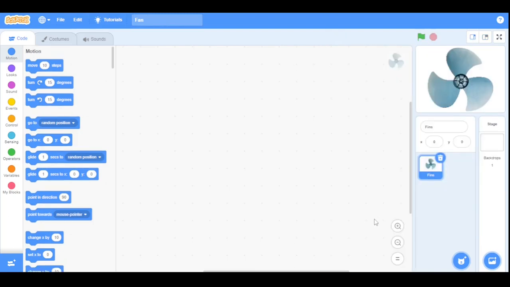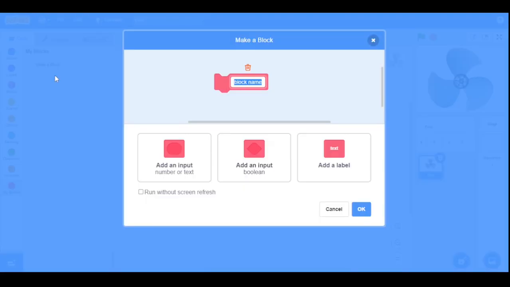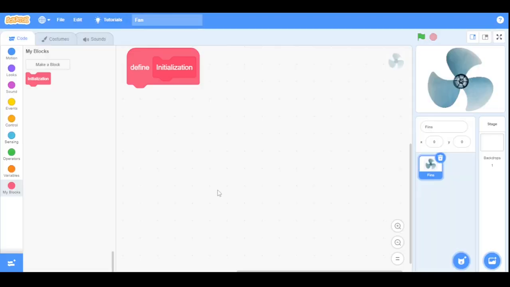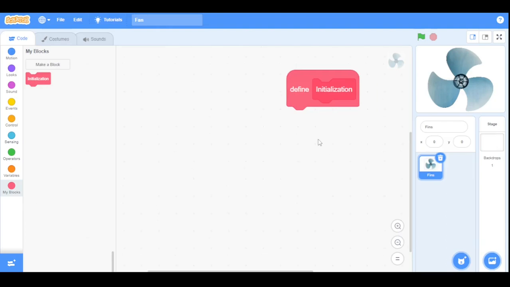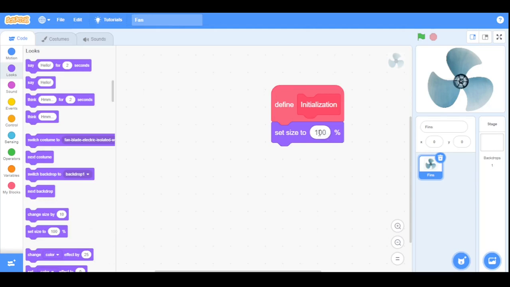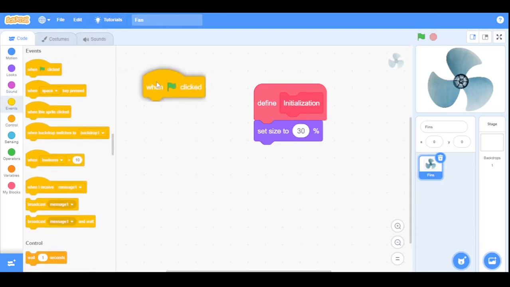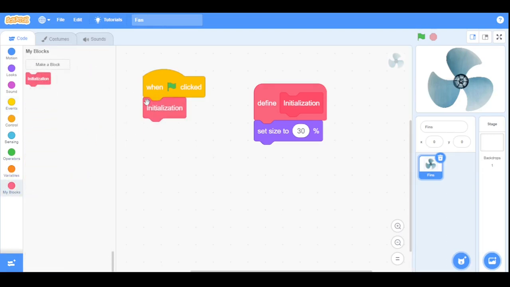Now for initialization, I will create a new custom block. Name it Initialization. And check that box of Run Without Screen Refresh. Now under the Define Initialization script, we will go to the Looks category and drag the Set Size to block here. And we will set the fan size to, let's say, 30%. Now go to the Events category and drag the When Green Flag Clicked block here. And under the When Green Flag Clicked block, we will call the initialization function.